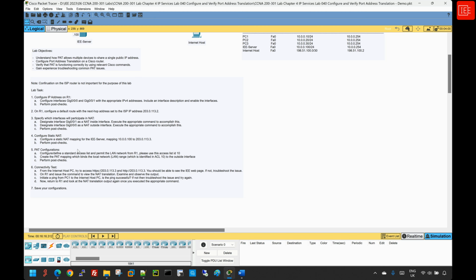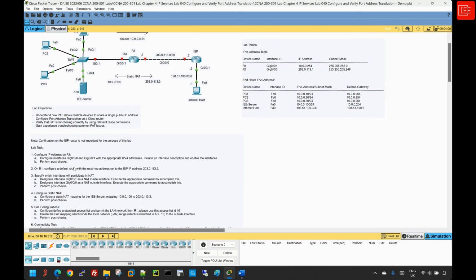And then we're going to jump into step number 5, where we are going to start the PAT configuration process. And we will start by creating a standard access list. Then we will create a PAT mapping that binds the access list that we just created to the outside interface. And then finally, we're going to jump into step number 6 and 7, where we need to perform some connectivity tests and then save our configurations. And that will be the end of the lab.